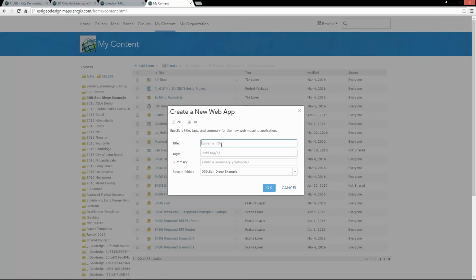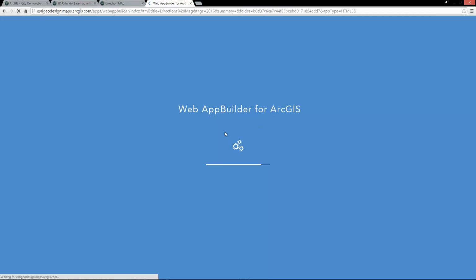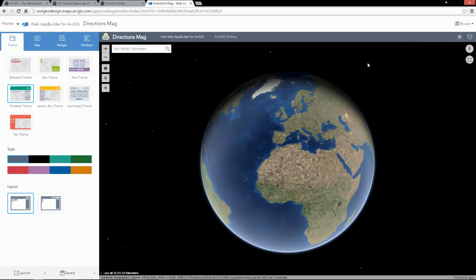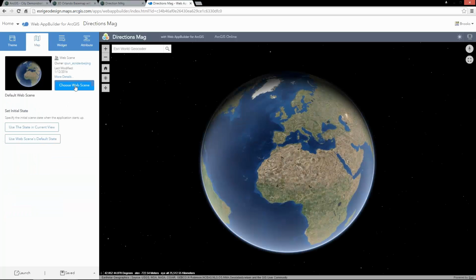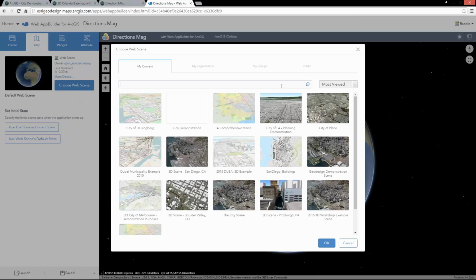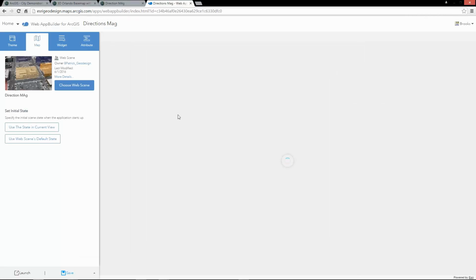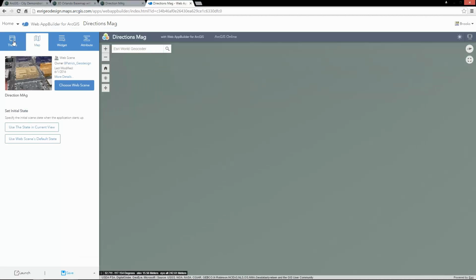Web App Builder, if you're using it in 2D, it actually has 3D capabilities as well already. So we'll go ahead and create one of those. And using Web App Builder, it allows us to take our default scene viewer and actually build out a customized branded application. So here, it's going to open up our little configurator. I can go to my map, choose the web scene. In this case, I'm going to say Directions Mag, grab that, and I can start to choose my theme.